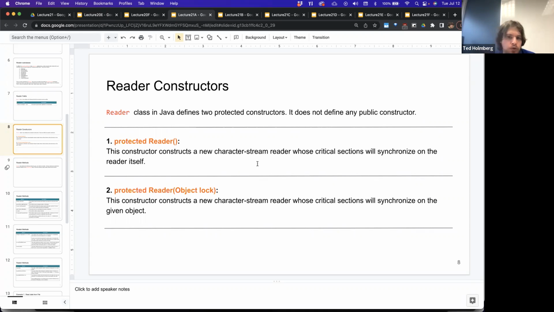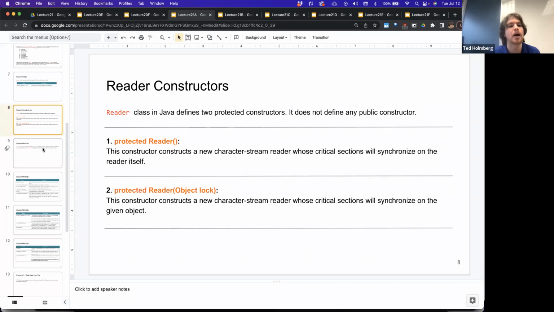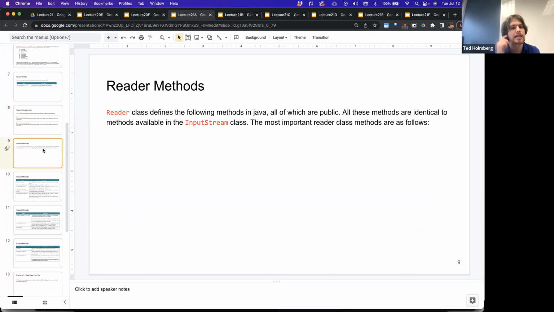So it has a protected constructor, and this will be the default one, right? This would create a new character stream reader whose critical section will synchronize on the reader itself. And then you have a Reader constructor that you can pass in an object that represents your lock. So this constructor constructs a new character stream reader whose critical section will synchronize on the given object you give it. So you can lock it to that object.